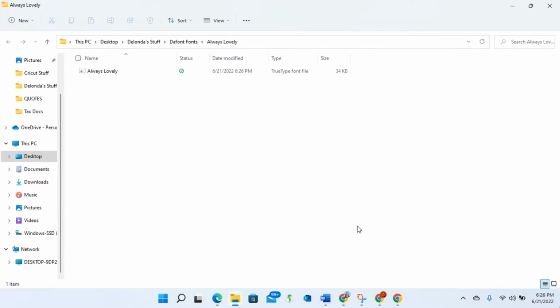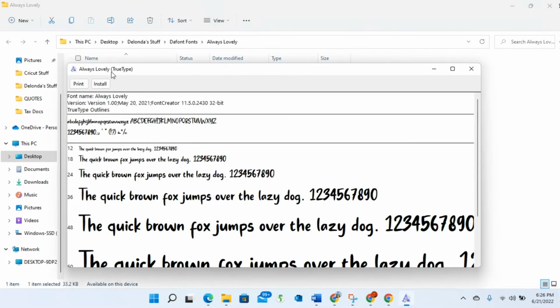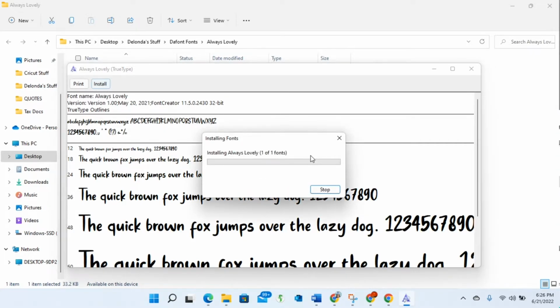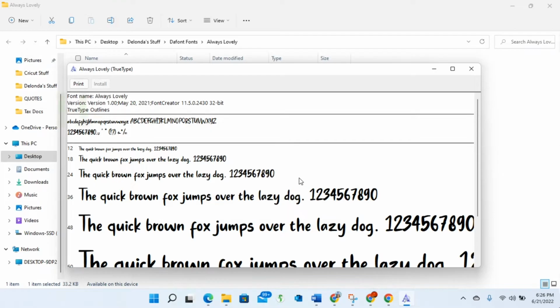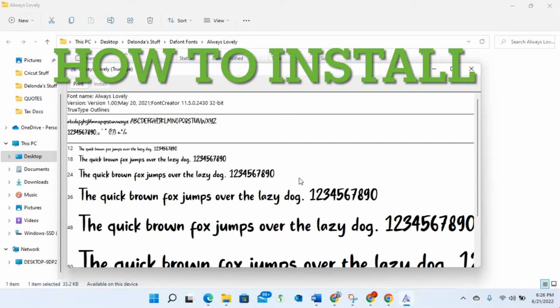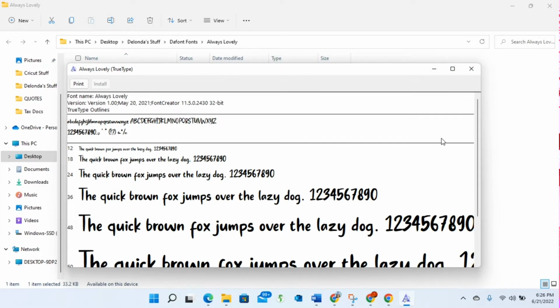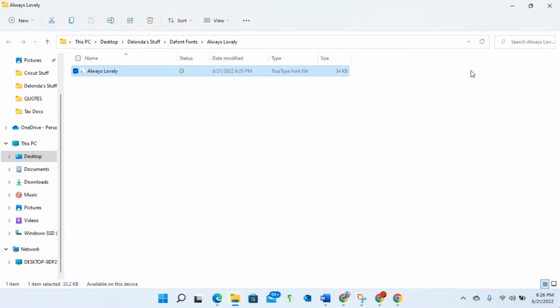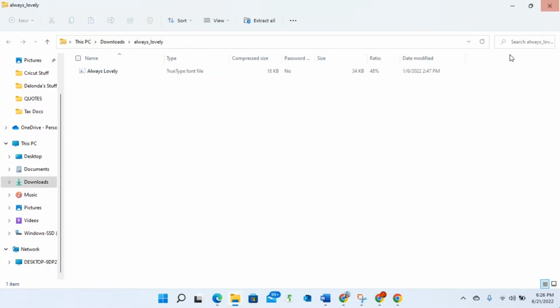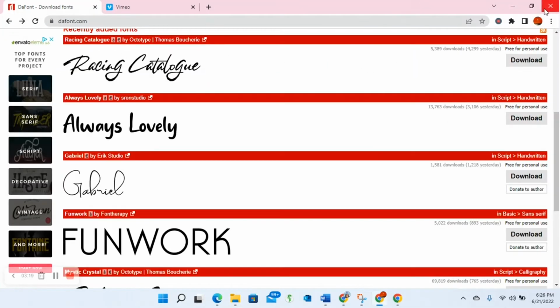It's still not downloaded on my computer. It's actually downloaded, but it has not been installed yet. So now I can see there's a check mark right there. I'm going to double click on the font or the file. And now I have to click install. Okay. And it tells me that it's installing. Okay. And once it's finished installing, I can go ahead and close this out. I don't have to keep this open. Now I'm going to close this out also. I'm also going to close this out.